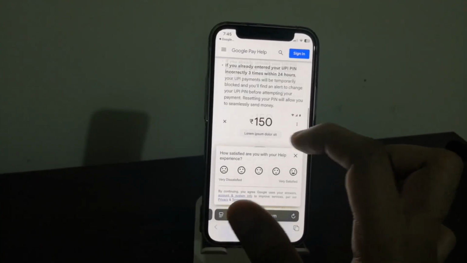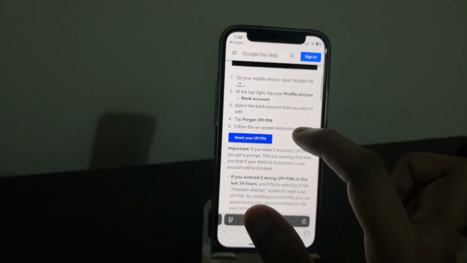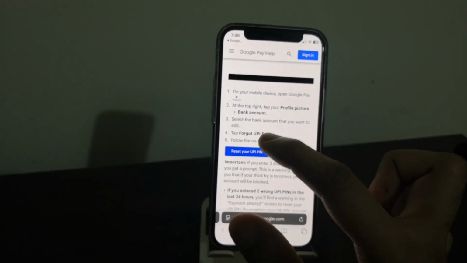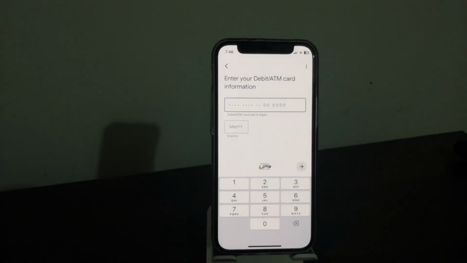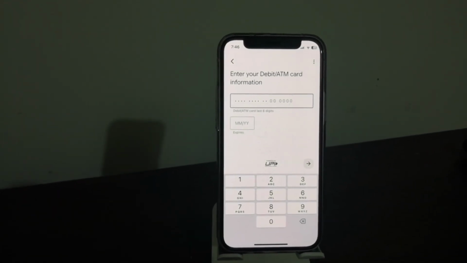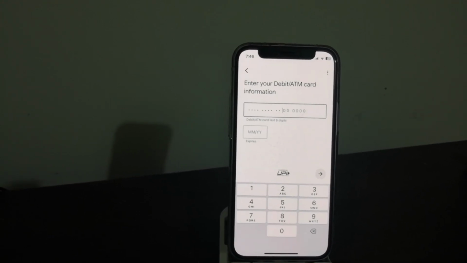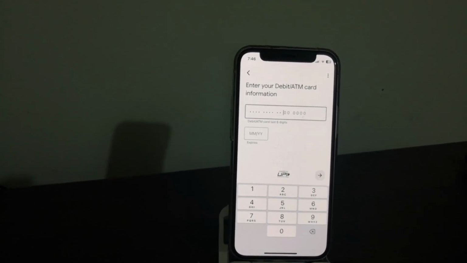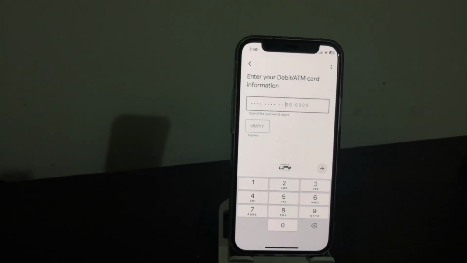To reset the UPI pin, you can go there and choose the reset your UPI pin option, by tapping forget UPI pin. Once you click on forget UPI pin, you will enter this screen where it will ask you to enter your debit ATM card information. You can enter it, get yourself verified and set the UPI pin.